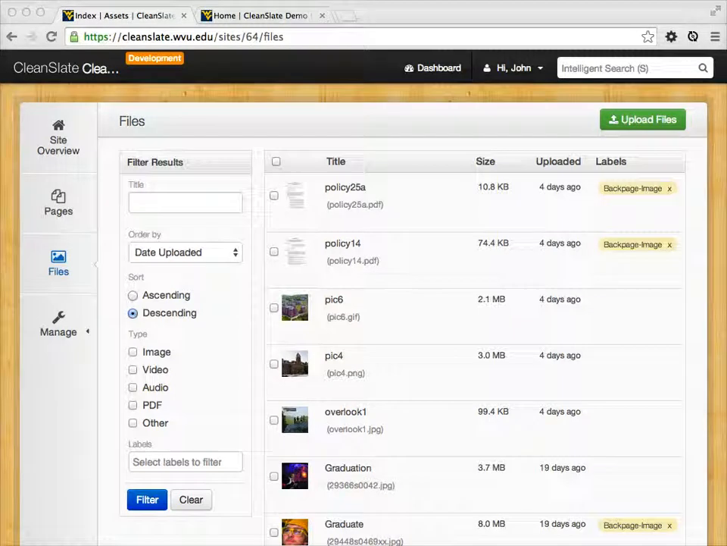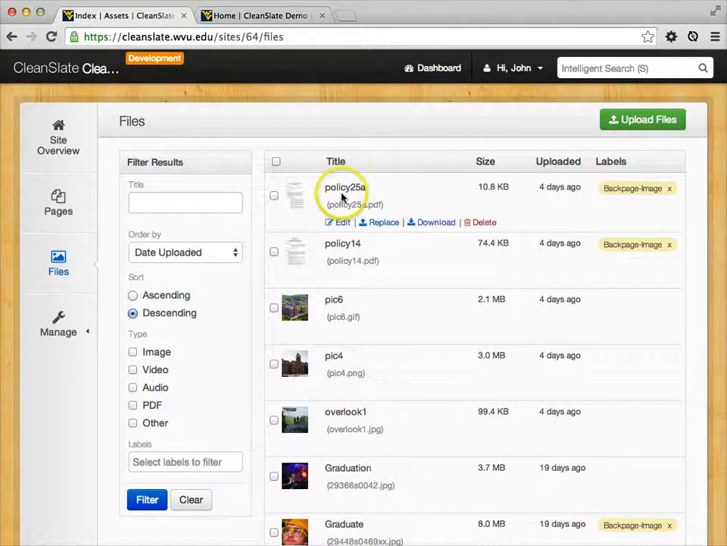Alright, so in this video I'll be going over the file management aspects in CleanSlate. So in the file archive, once we hover over a file, we have these four options that appear. And I'll just touch on edit first.